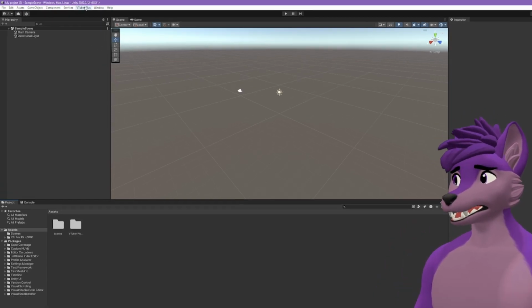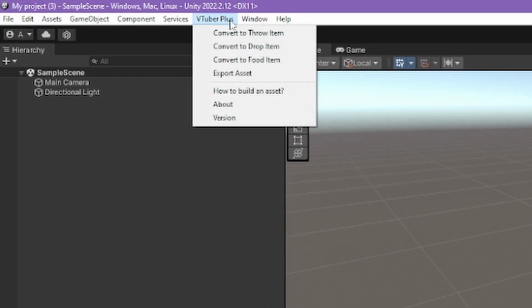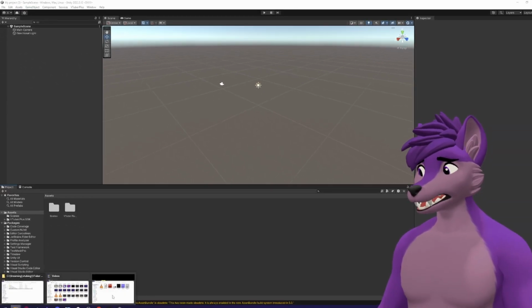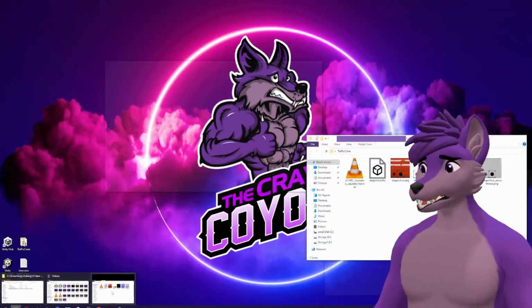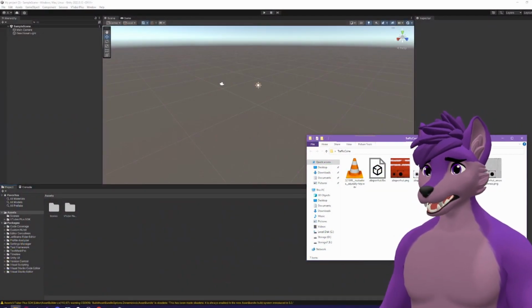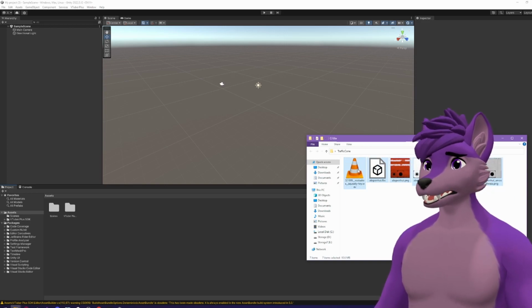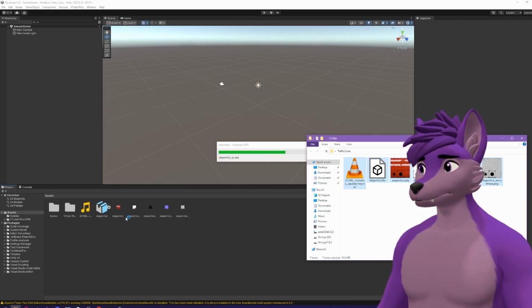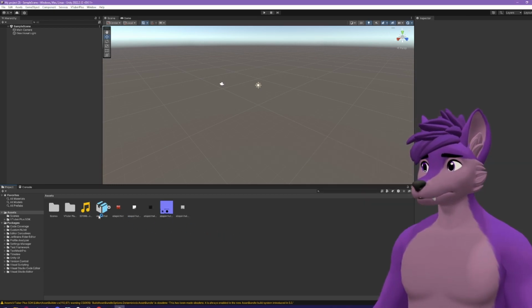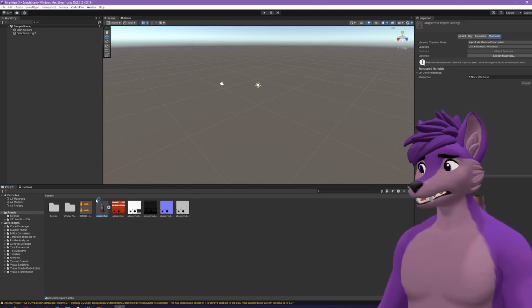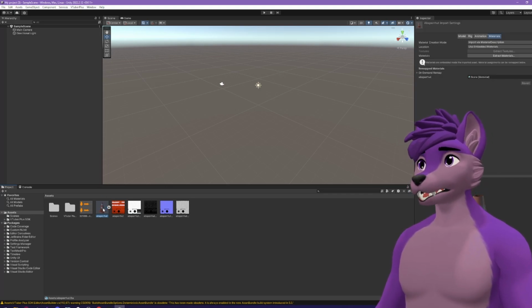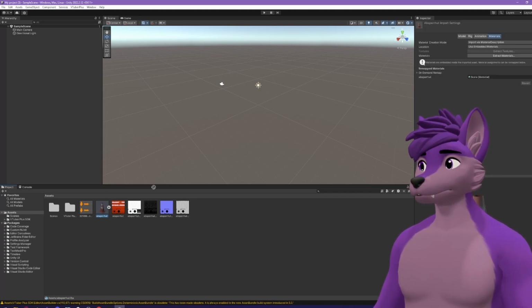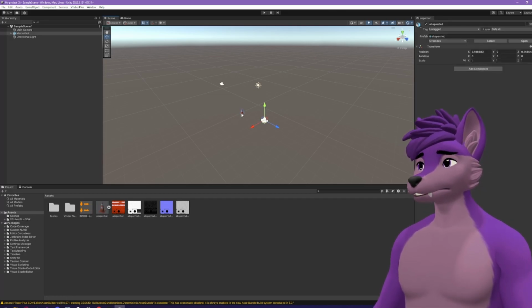You will notice that you now have a new menu option at the top, which contains certain options for Vtuber Plus. The next thing we're going to do is go to our model and textures. We're going to highlight them and drag them into the assets pane in Unity. Once we have those in there, find the model that you want to import into Vtuber Plus and just drag it into the scene like this.